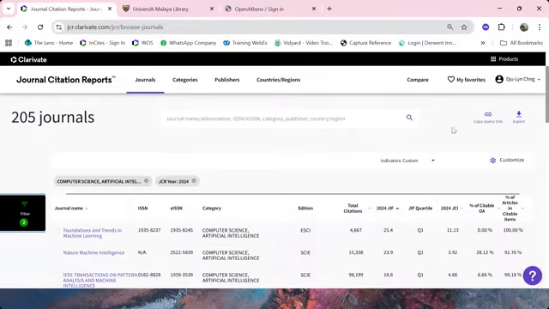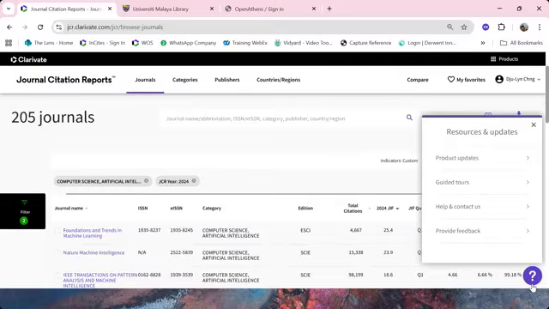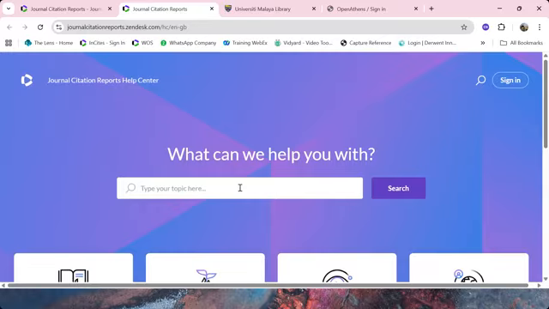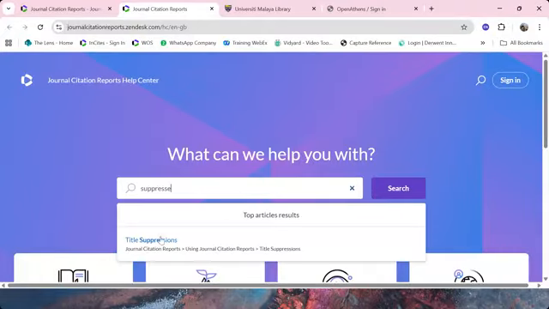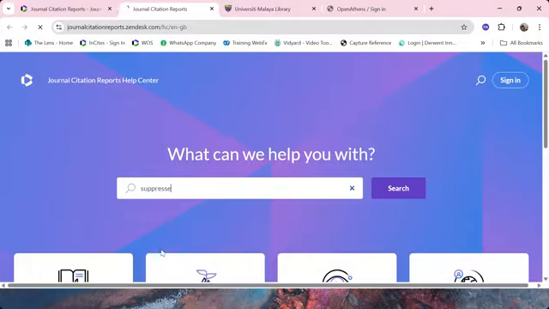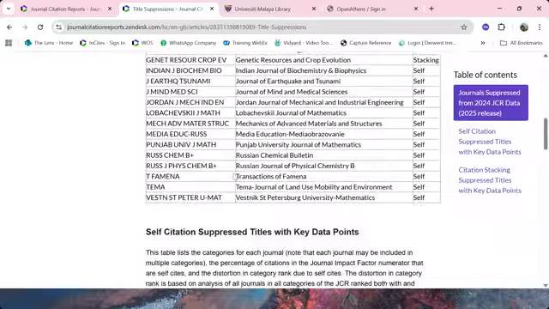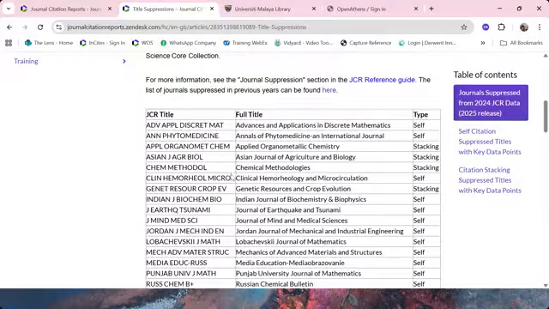All right. So if you need more help, we have a resource center on the Journal Citation Reports, which is this question mark. Just click on that and it should take you to the help section. I think earlier on I mentioned where to find the suppressed titles. It'll be under the help guide. In the help guide here, there's a quick search. Just put in suppression, and you can click on title suppressions. This would be the list of journals that have been suppressed from the JIF this year.